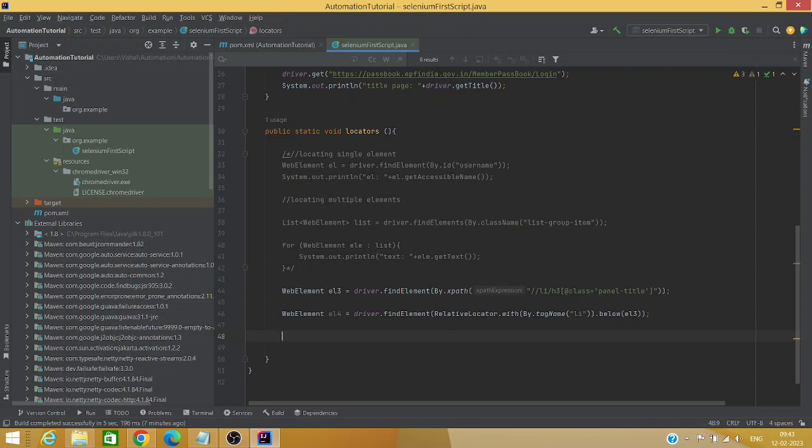This is introduced in Selenium 4. In Selenium 3, this was not there. This is a new concept that is being introduced in Selenium 4. Just add a print statement, element relative something, yeah, and we will get the text. Okay, got it, and just run it.